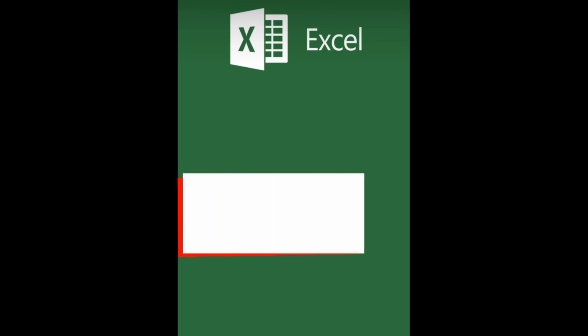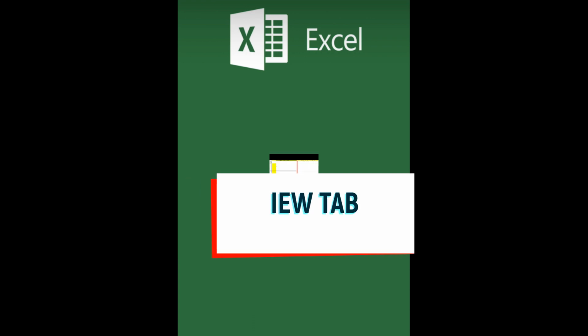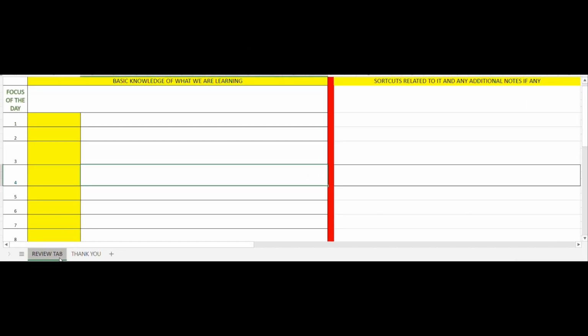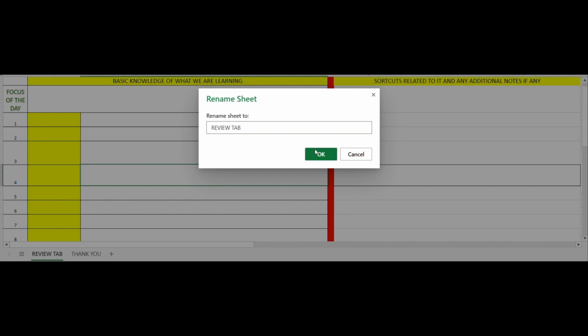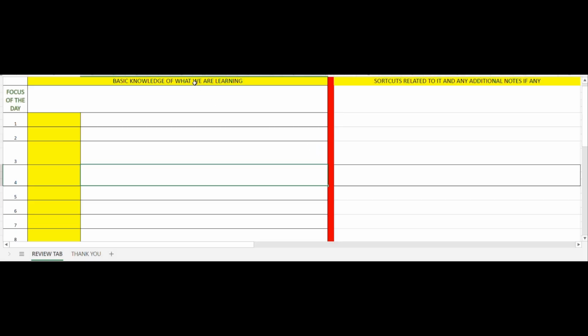So today our focus of the day will be the Review tab. The learning will be in the same pattern as we have been doing earlier. First we will put the focus of the day, then we will learn the definition of the tab, and then we will learn some of the shortcuts related to it or any additional notes related to it.